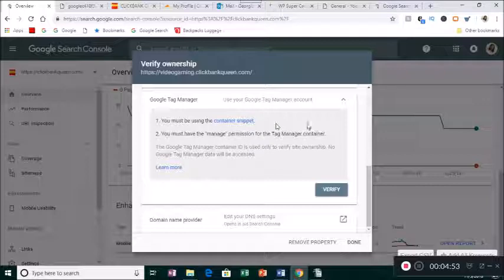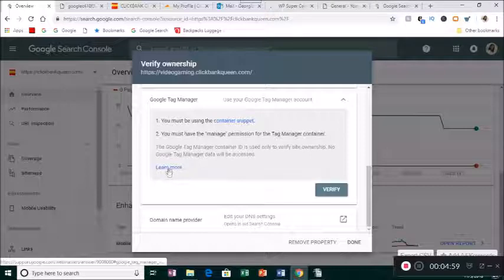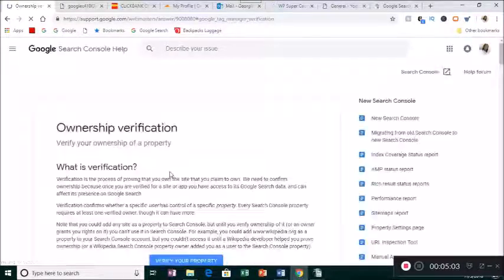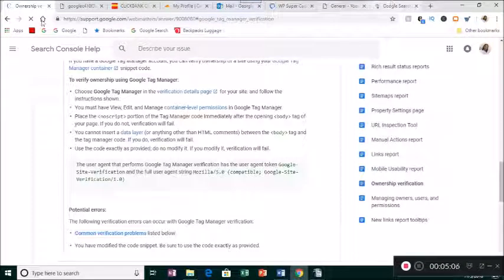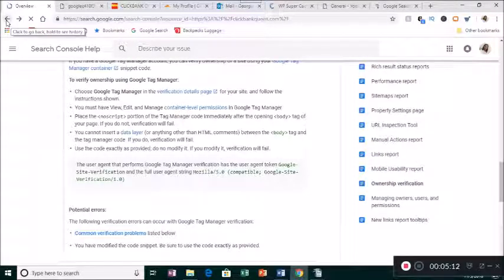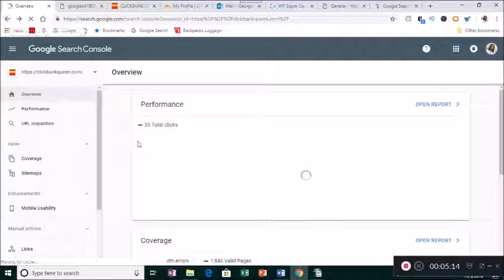It says you must be using a container snippet. You must use the manager permission for the Tag Manager container. I have never seen this before. And then it's giving you a description. Let's back out of this. We are going to do it a different way.